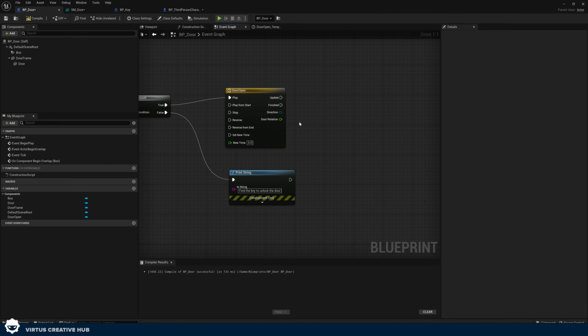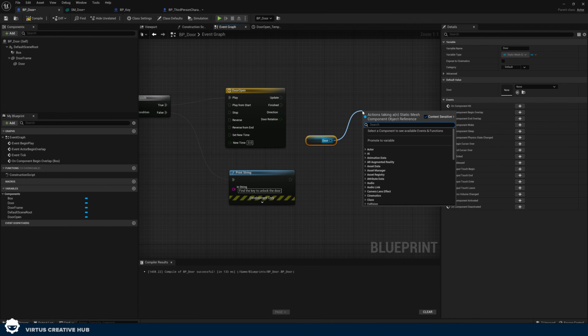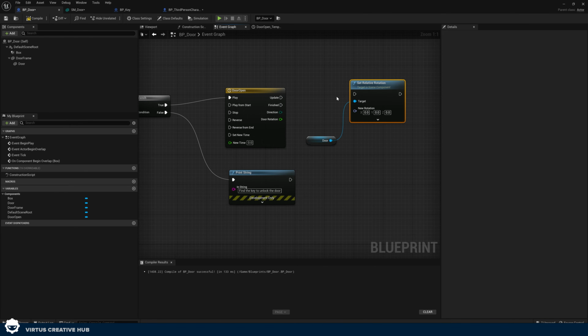So our timeline here, it's not actually setting the rotation, it's just a value at this point. So what I need to do here is on update, I actually need to take this door here and I need to set rotation. And inside of here, what we're going to do is set our relative rotation. And we're going to hook this up to our update.